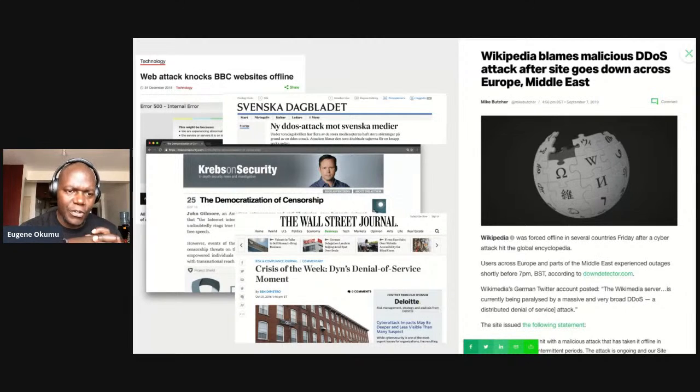The purpose of this, of course, is that we've had multiple instances of websites being taken down, even some major publishers.